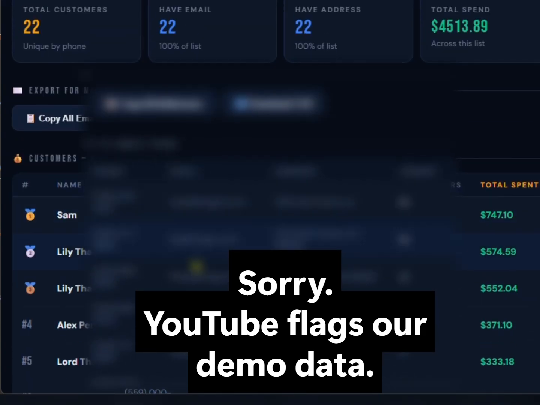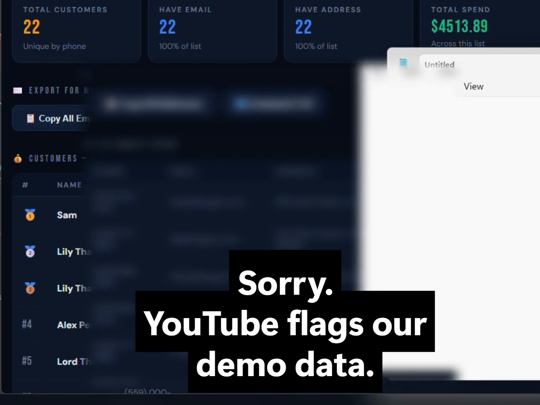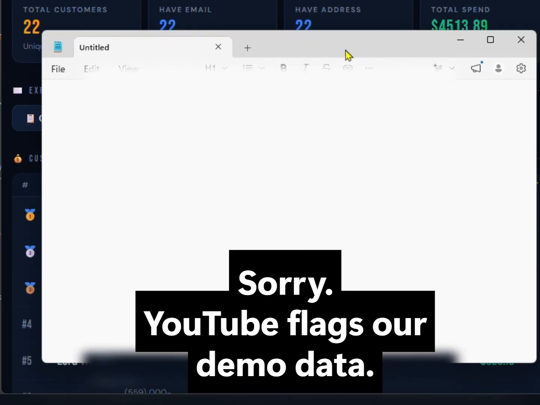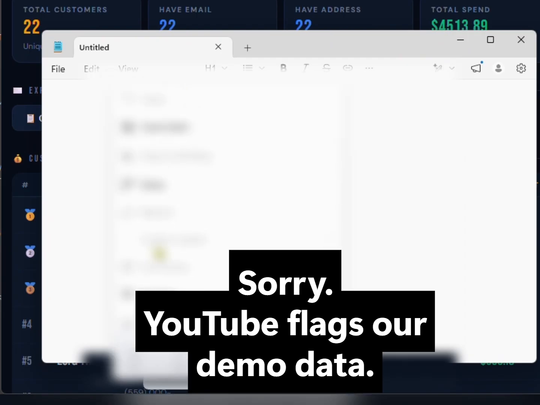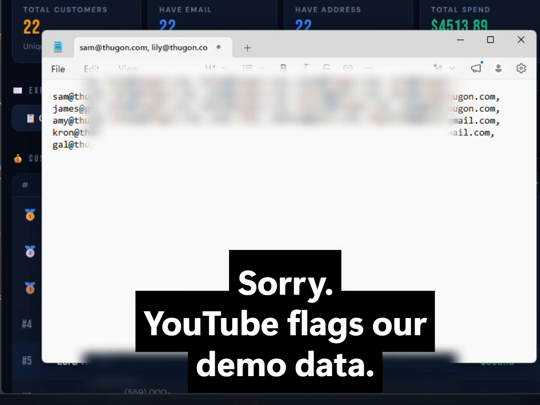Let's copy all the emails here. Let's say you want to do a mass email. Let's copy all the emails, and we'll open a notepad here just to sample that data. We can paste it here, and you'll see it automatically grabs all that data, all the emails here.